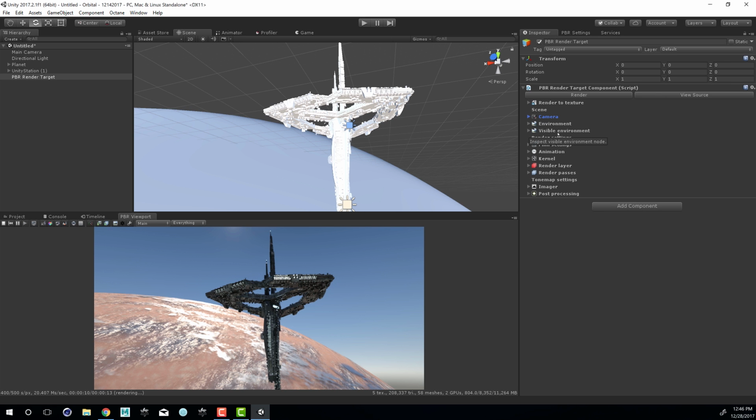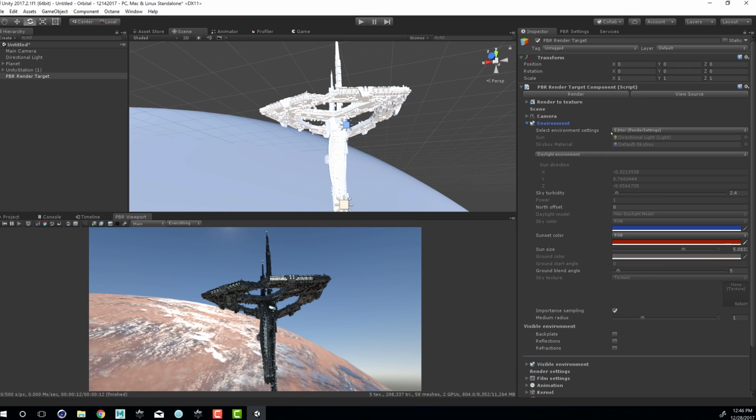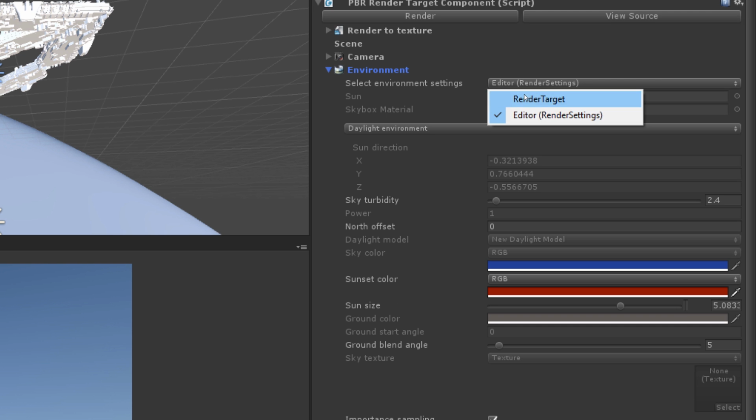Next, I'm going to close the camera settings and go into the environment settings. So I'm going to set the select environment settings to render target. We're not going to see a whole lot of change right here, but this will make some other settings available. And I'm going to keep the sun set to directional light.